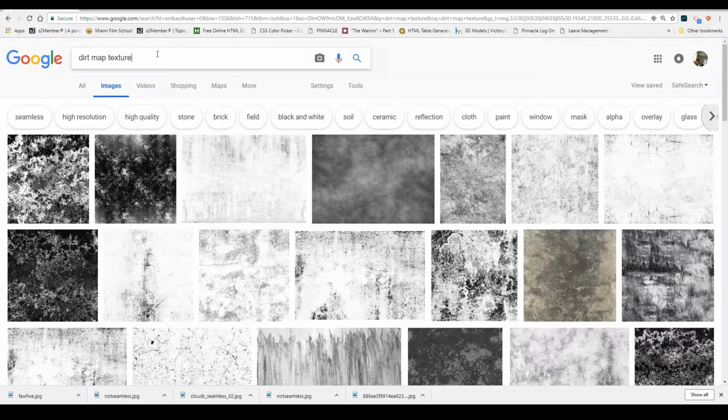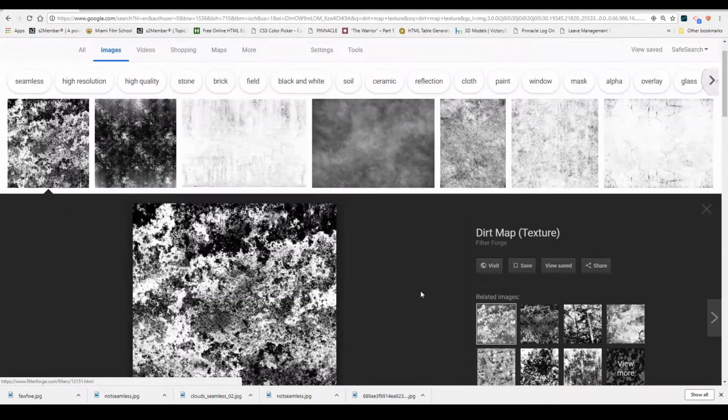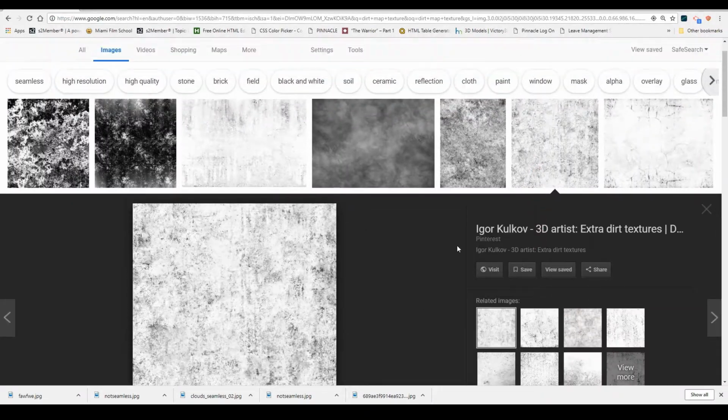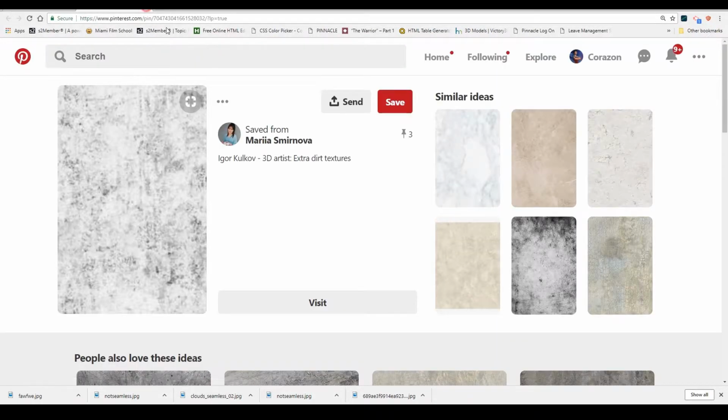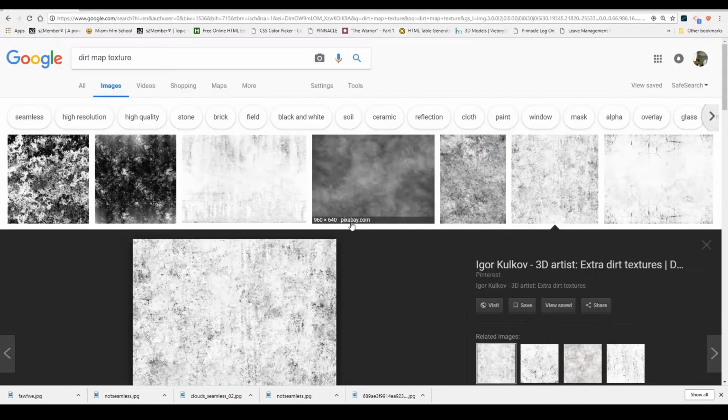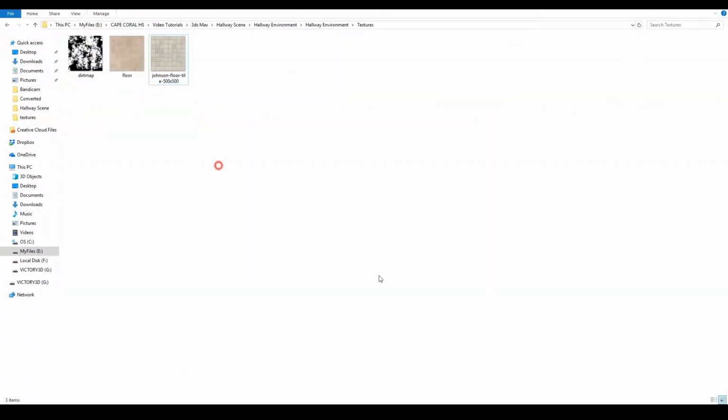We're going to add subtle dirt on our ground. You could download any dirt here that you like. If you could get a bigger version of it by clicking, the bigger the photo, the higher quality the render will look. So find a dirt map texture, and once you've got it all, you could go back to 3D Studio Max.